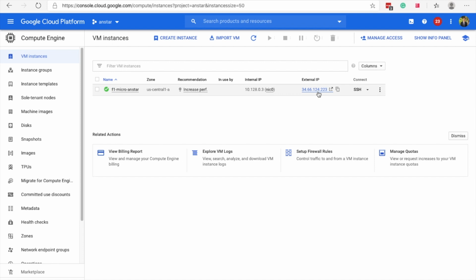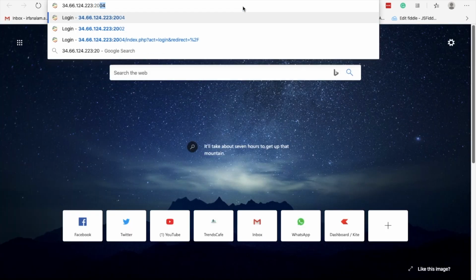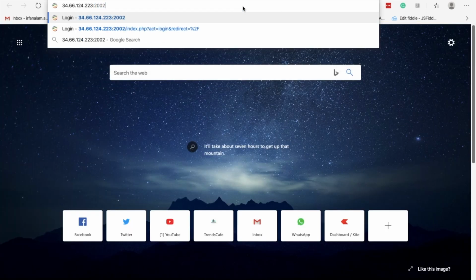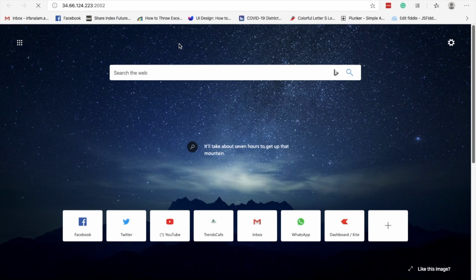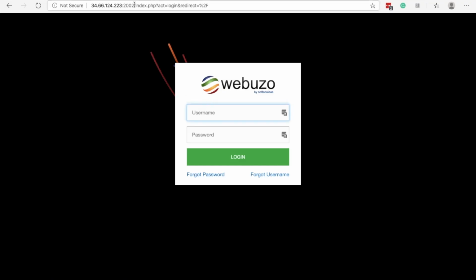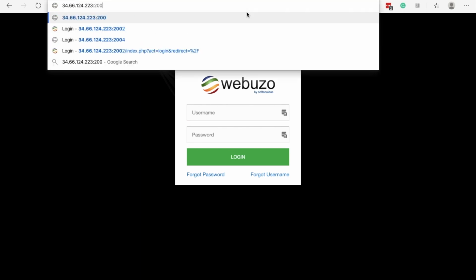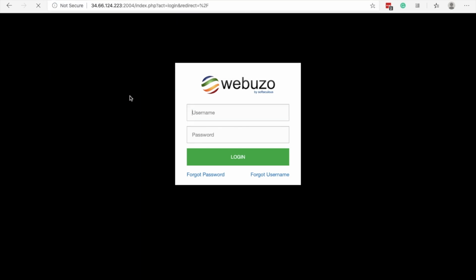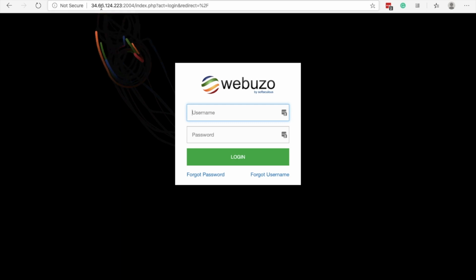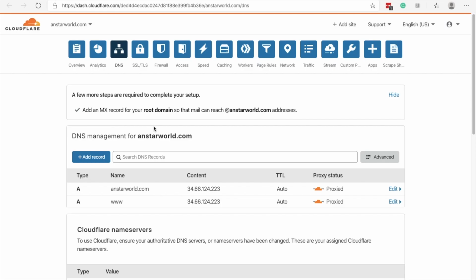You can see here this is the IP address of the VPS. If I copy this and try to access Webuzo using the port number 2002, you can see this will open without any issue. If I change this to 2004, then also this will work without any issue. See here. But this is the IP address and the port number of Webuzo. This will work perfectly, but my aim is to open this Webuzo control panel using this domain name.